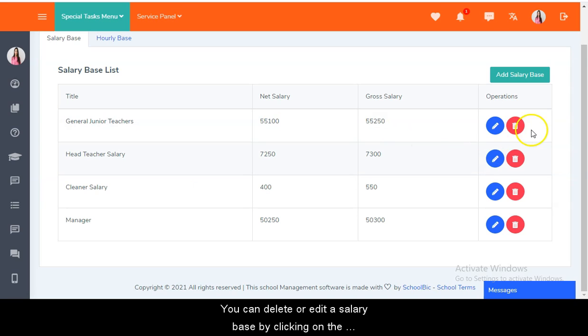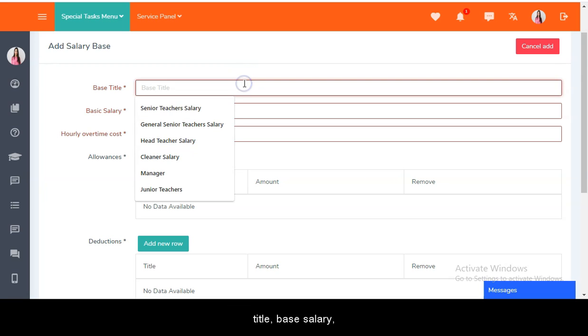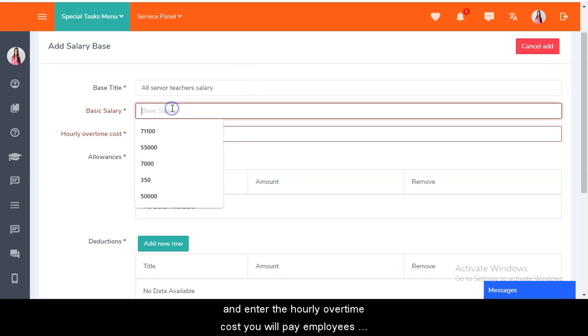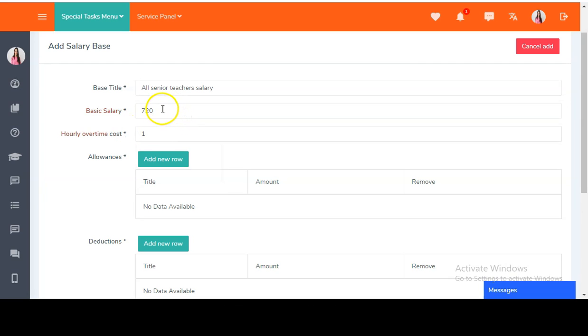You can delete or edit a salary base by clicking on the bin or pencil icon respectively, and to add a salary base, click on the Add Salary Base button and enter the base title, base salary, and the hourly overtime cost you will pay employees that are allocated this salary base.